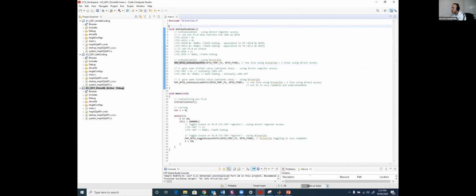In that case, what you're going to do is something like this. Let's do it here. Imagine that you want to set pin 0 and pin 3 as output at the same time. So you do this.